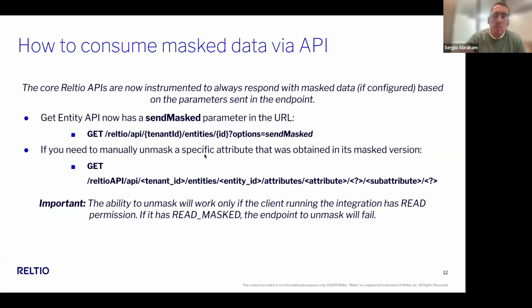Basically, we have this new option called send masked that will consider the masking configuration for pure API integration, pure API access. So this means, as I was saying earlier, that this is fully backward compatible. Your integrations, your interfaces, your APIs, your connectors do not have this parameter right now, so they will continue working as usual, even if you enable masking for all your attributes. They will not return masked values. It will come in plain text.